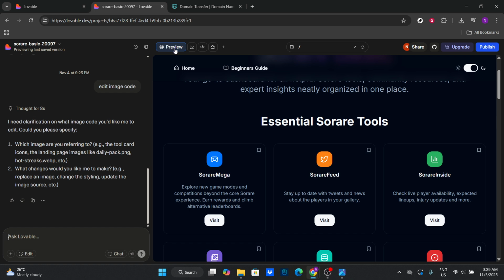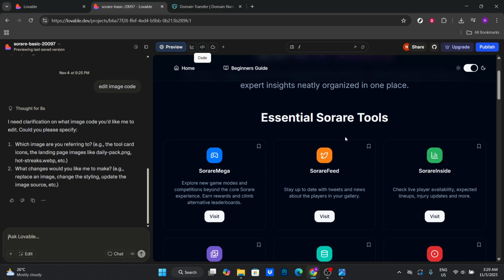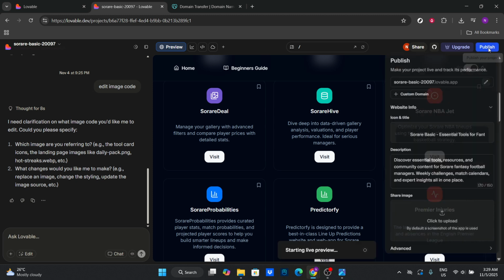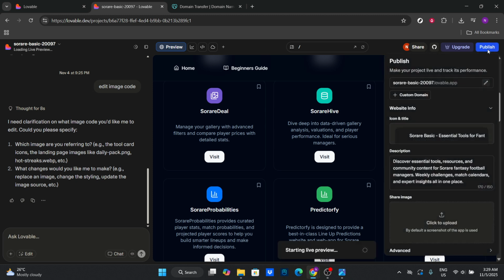Now that you're satisfied with how your project looks and functions, it's time to make it public. Click on the Publish button. You'll find it on your project dashboard, and this will initiate the process of putting your work out into the world. For those wanting to use a custom domain, like your own branded web address, you'll opt for a few additional steps. Click on the Custom Domain option.